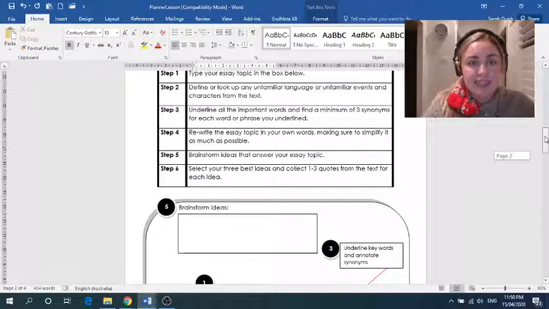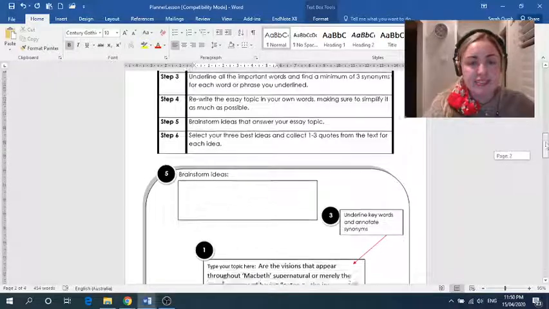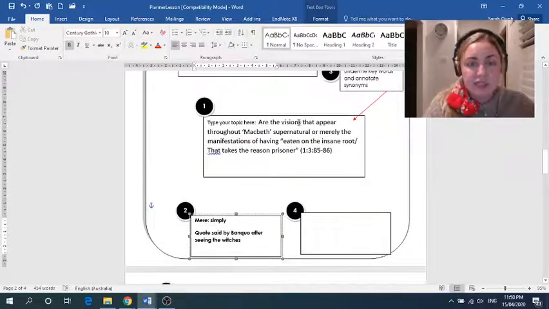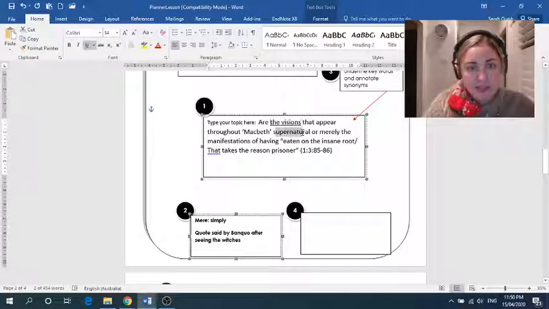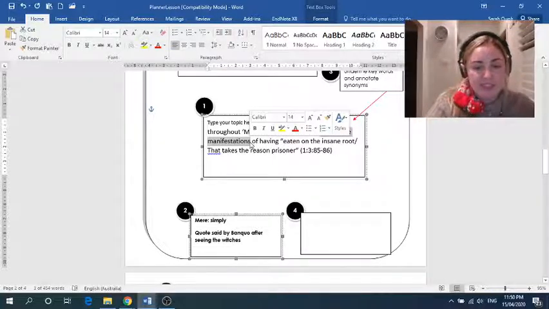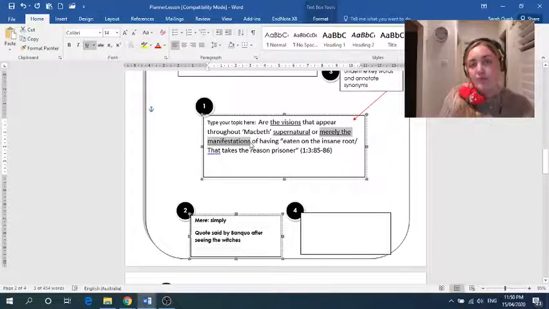Step three is to underline any important words or phrases in the topic. Now I want to read through it, and anything I think is an important word or phrase, I want to underline. I think the visions are important. I think the word supernatural is important. And I think the phrase merely the manifestations is important. You might have more or less depending on your preference, but it's basically anything you think is so important that you're going to be writing about it throughout your essay.